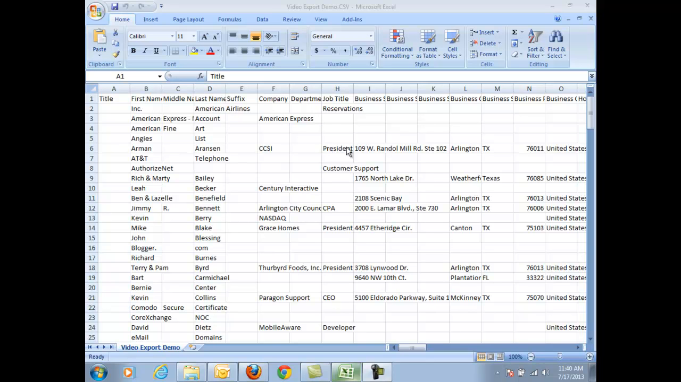Like here we see 109 West Randall Mill Road, Suite 102, Arlington, what appears to go across multiple columns. Down here also you're going to notice that 5100 El Dorado Parkway, comma, Suite something. Commas have to be removed. And empty columns, there's no sense in having them because they just confuse you and they confuse the upload process.